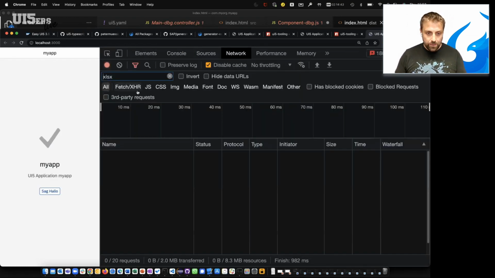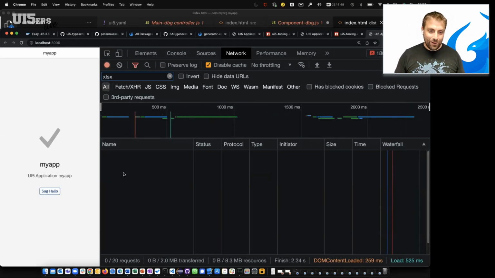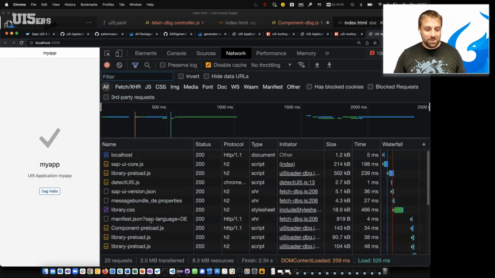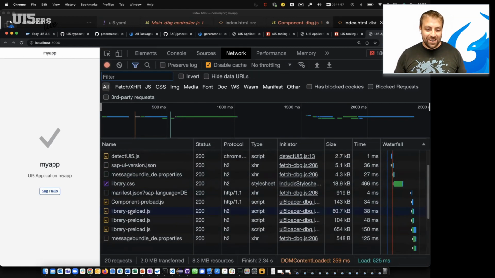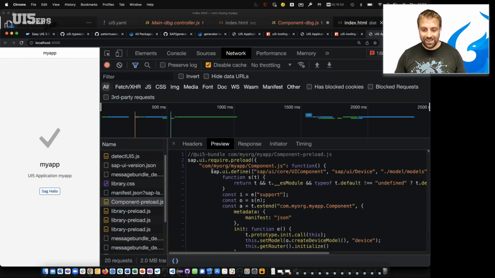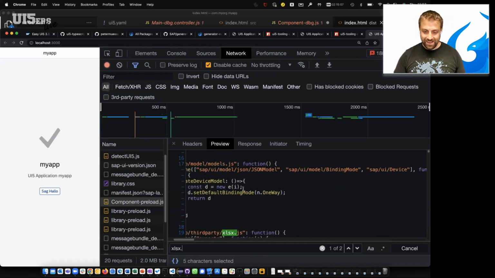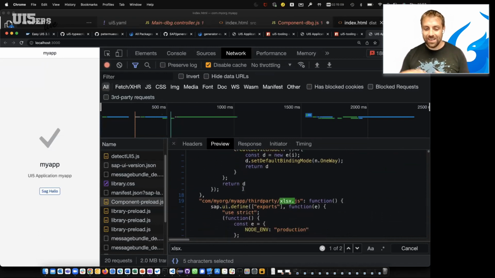And if we look into the network now, it's not even loaded. Why could that be? That's not loaded because it's now part of the namespace. And with that, it could also be packaged automatically in the component preload because it's being detected here as well. So you see it here. That's now inside the component preload because it's part of the namespace. This is one thing which happens automatically.